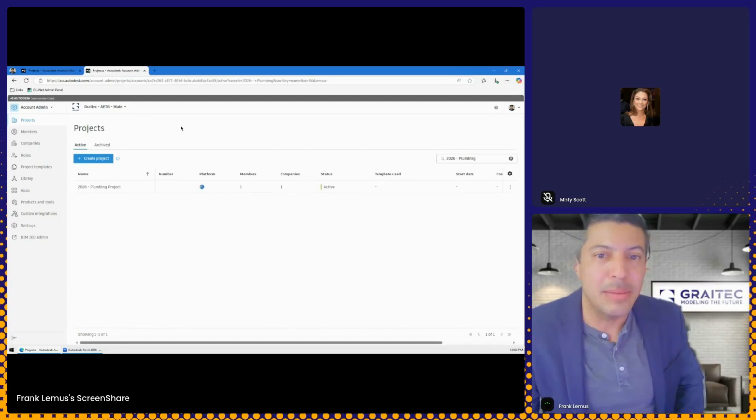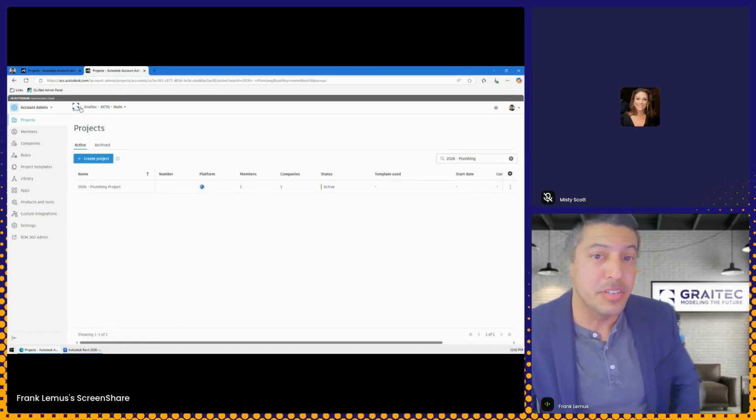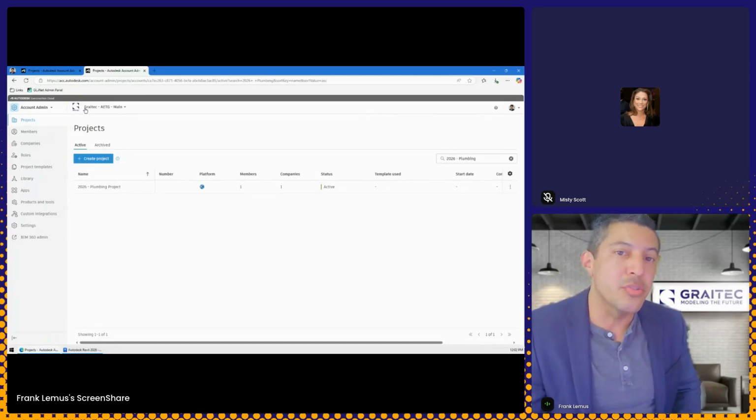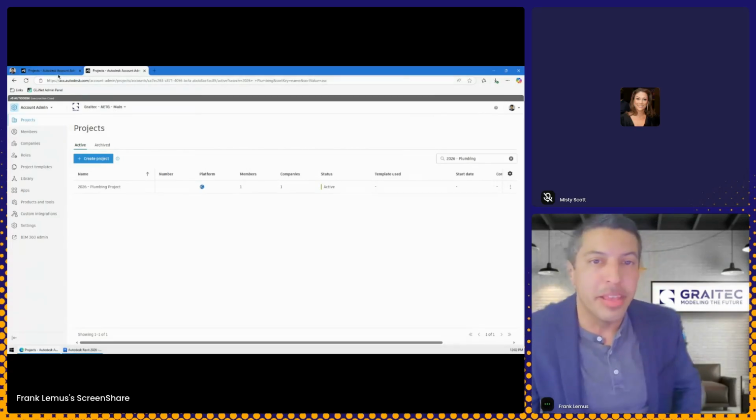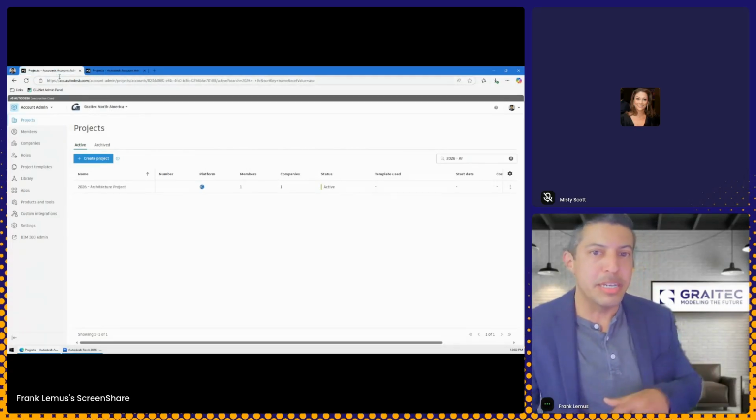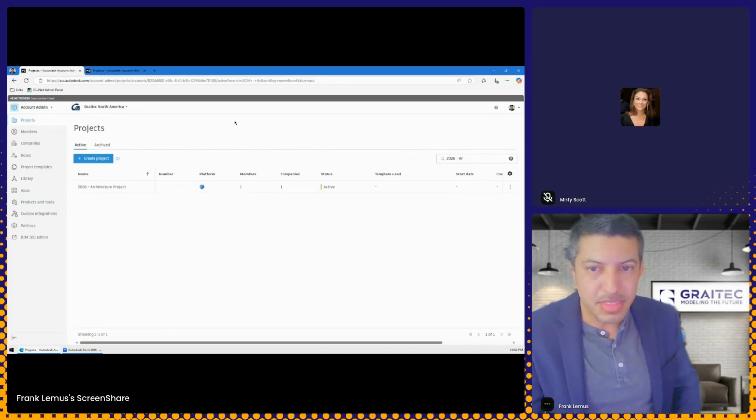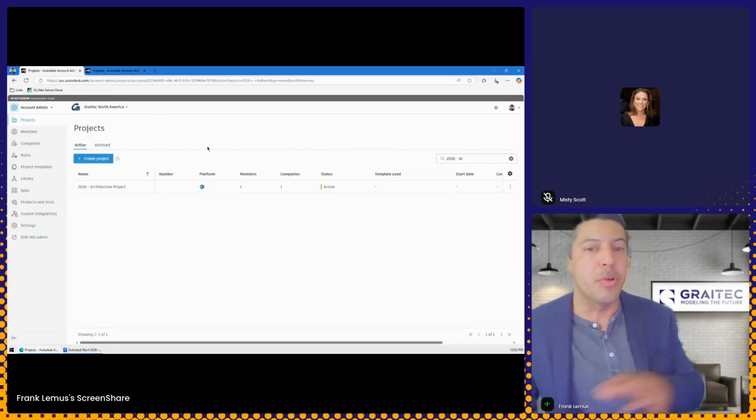So on the second tab here, I have another hub from a different company, well, different named companies, the same company, and it's titled Graitec AETG Main. But from a hub perspective, these two are different companies. And so in today's example, I'm going to talk about how to transfer data between two different companies and, of course, between two different projects.